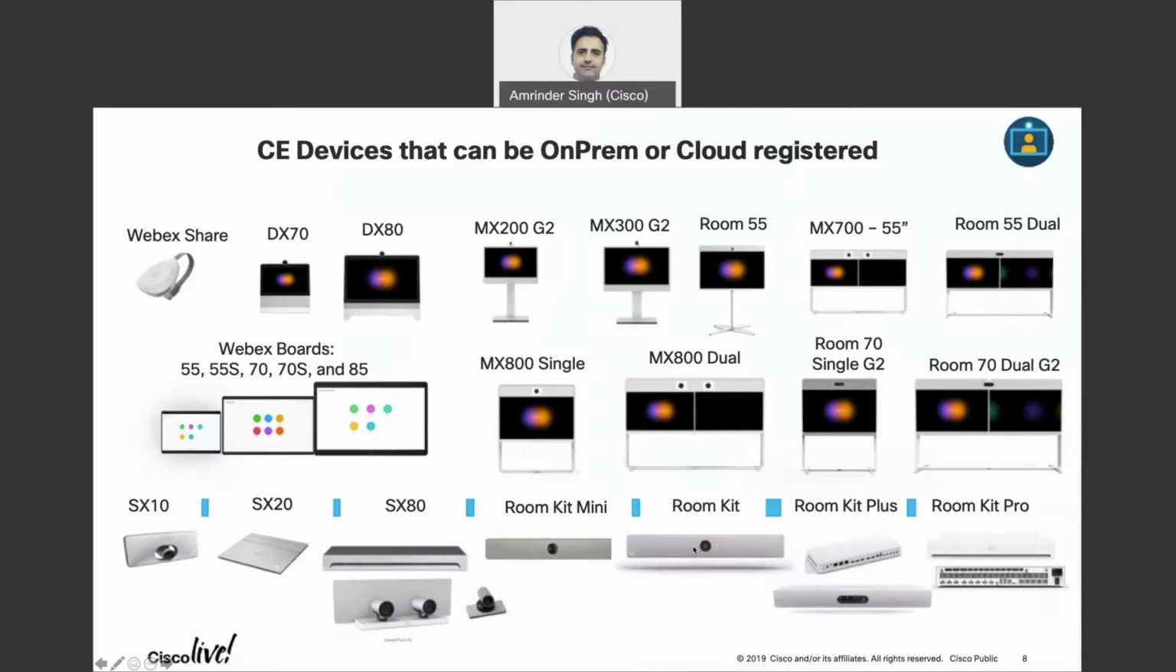MX200 and 300, these are the generation 2 endpoints. From generation 1, these were moved. These can be registered on cloud as well. The difference is the screen size. A 42-inch screen is on MX200, and on MX300 we have a 55-inch screen. Rest all is the same. The config part, the camera resolution, the features that these two products introduce, they are exactly the same.